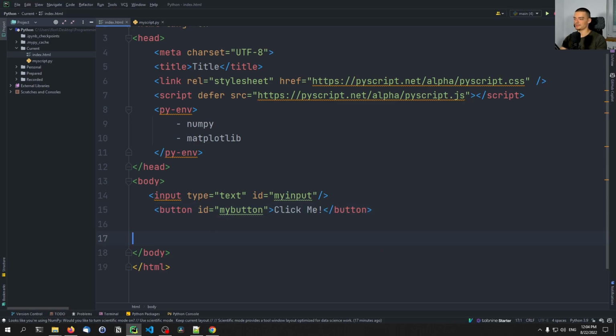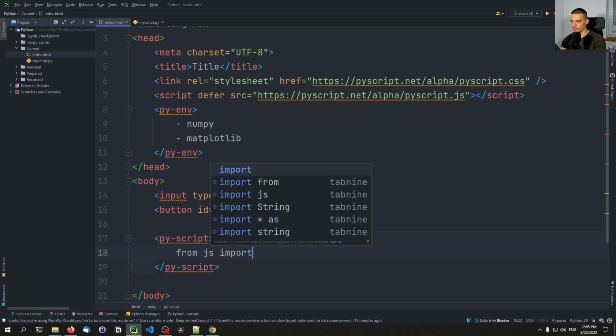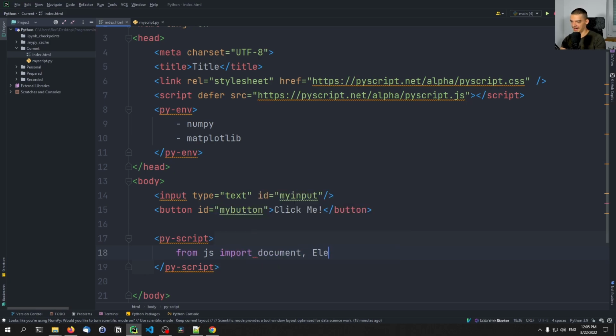So what we can do now with PyScript is make these things interact. We can listen for events, we can listen for the user doing something, and this can be done basically the same way that you do it in JavaScript. You get the document and you get the individual elements from the DOM tree, but you do it with Python this time. So in py-script, we say from js import the document and the element. So we're going to use the JavaScript library here. I'm not sure, do we have to import it? I think we don't have to import it. I think it's already part of the PyScript environment without having to specify it.